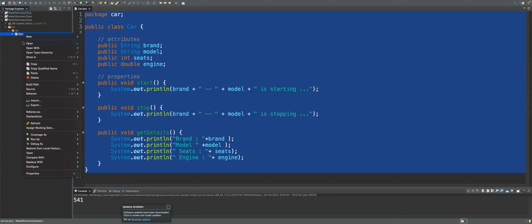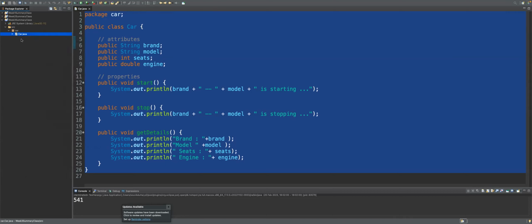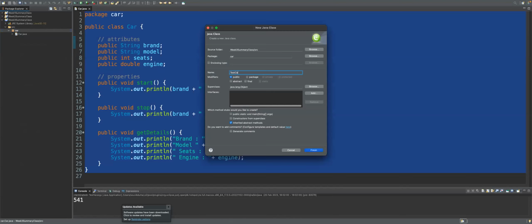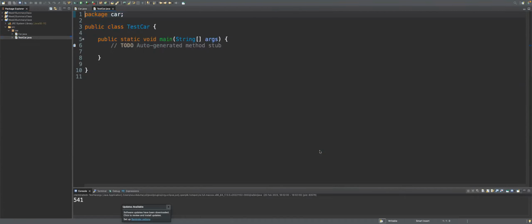So to run this class, the car class, I need the help of a main method. I'm not going to create a main method right in this class, because this is something that I'm using as a template and template only. I'm going to create another class and we'll say test car, something like that. And we'll say main. This class is going to have a main method, finish. Good. That's my main class.